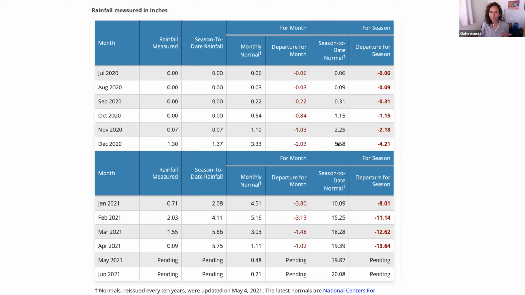And then here on the right, it's season to date for normal and departure for season. This is the monthly, and this is what you would normally be expecting. The cumulative at this point would be 5 inches of rain, and the departure for the whole season is negative 4.21. Then you can keep going with this. January only received 0.71 inches, which is a total of 2 for the whole season, and we normally get 4.5.